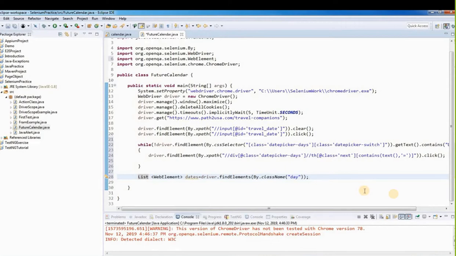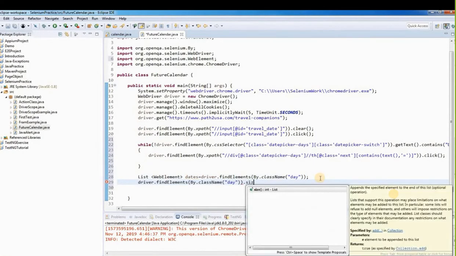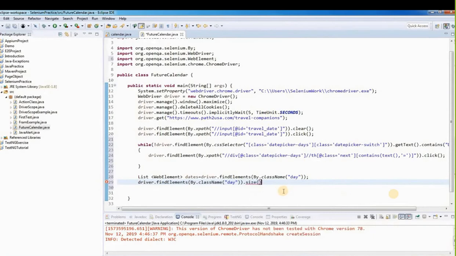Like its size, how many dates we found by this locator. So let's count it. Let's put in a count variable. This is the locator, and it will give us a total number of dates, the group of dates. Let's use the size method, and the size method will give us the total number of dates. This size method will apply to this locator.